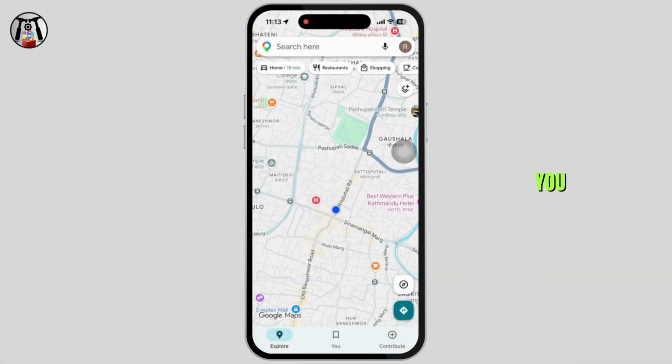In this guide, I'm going to show you guys how to use Incognito Mode on Google Maps. Let's get started. First, launch your Google Maps. Make sure you are signed into your Google account.